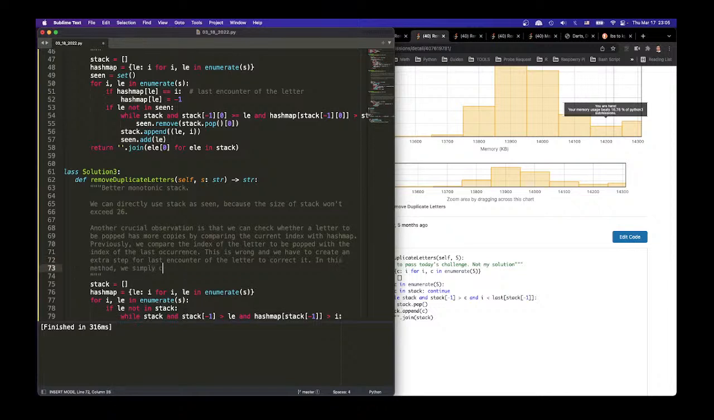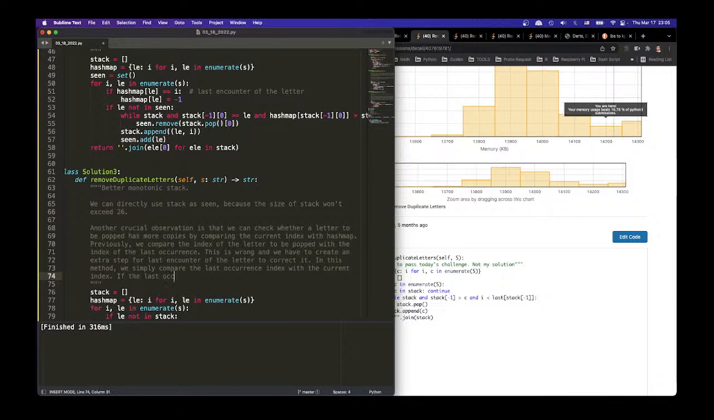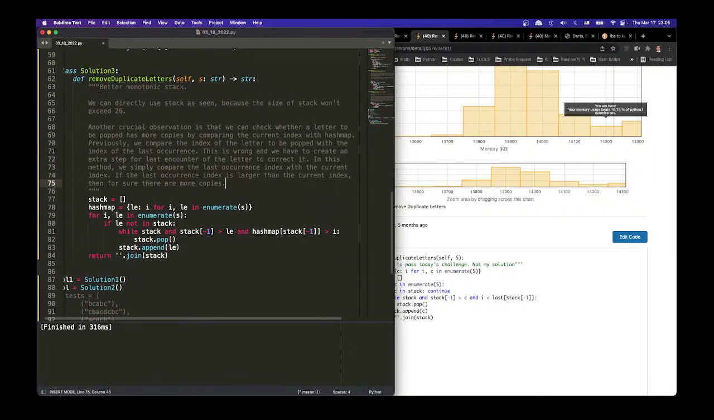Now in this method, we simply compare the last occurrence index with the current index. If the last occurrence index is larger than the current index, then for sure there are more copies. Otherwise, it's the same.